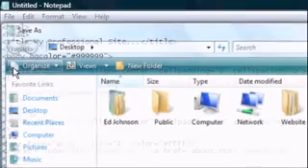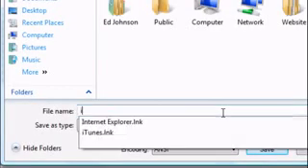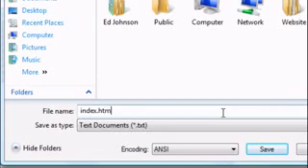Once you're happy with that, press File, Save As, and we're going to save it in the website folder as index.html.